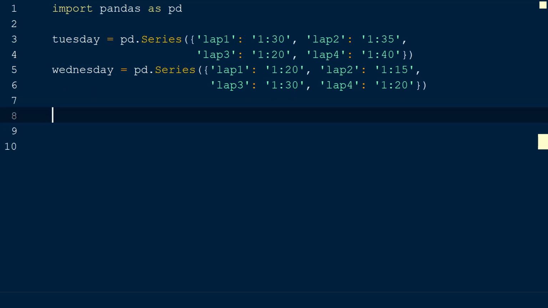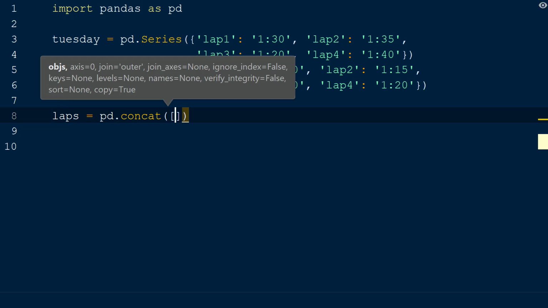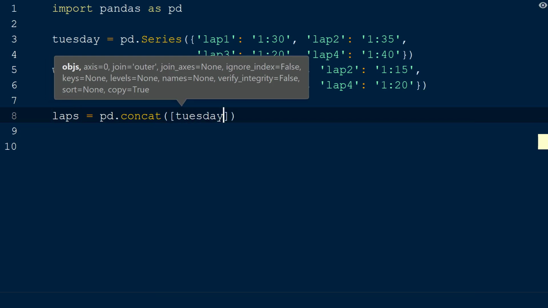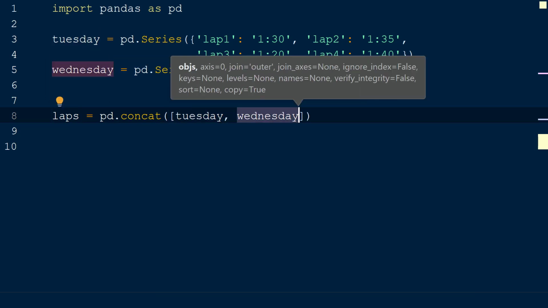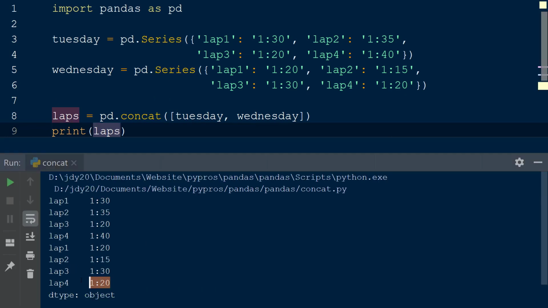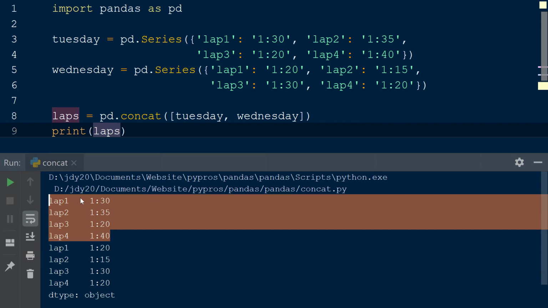Next, we will create a new variable called laps and set this equal to pd.concat. Within the concat function, we will add our two series objects within a list as the first argument. When the result is printed to the console, we see the Wednesday series has been added to the end of the Tuesday series, and the index from each series has been maintained.